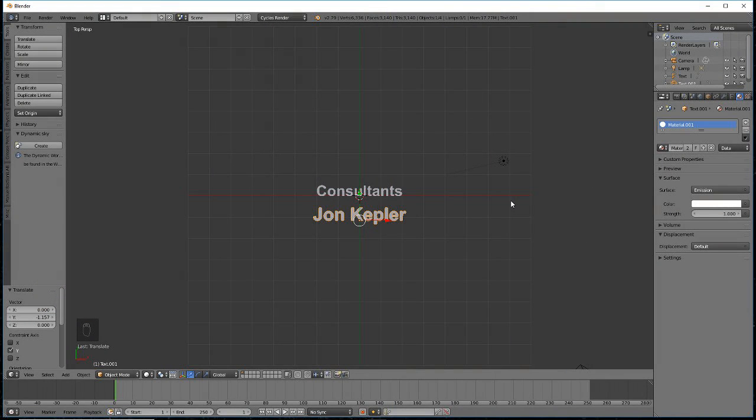We need to put the text into position for rendering. Right-click on the first text item. While holding the Shift key, right-click on the second text item. You can now move them as if they were one object.